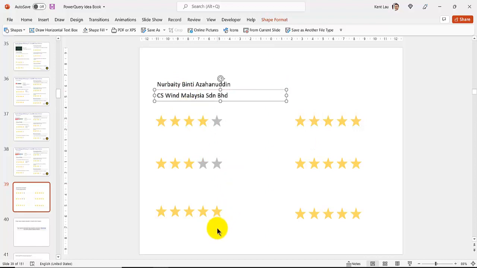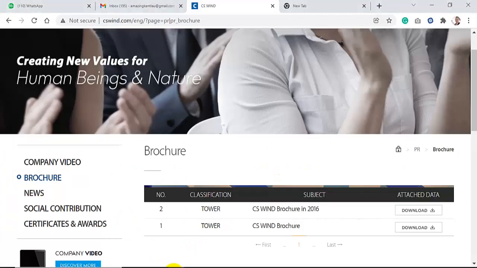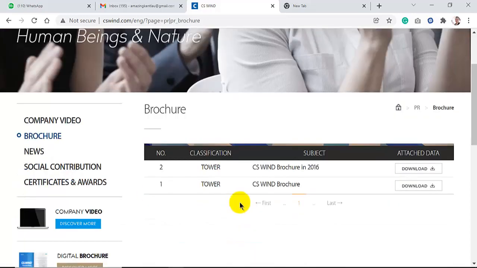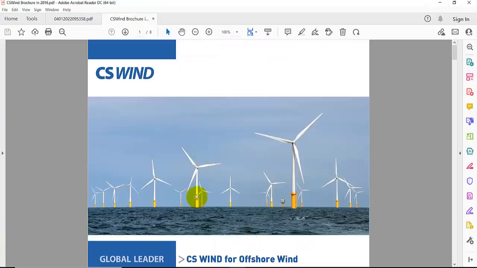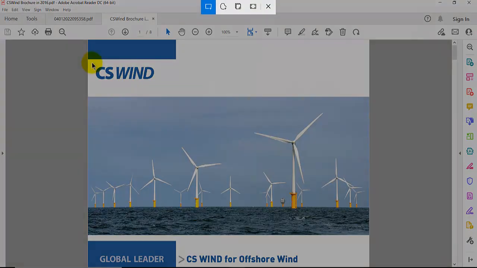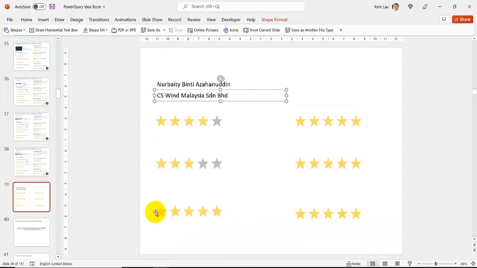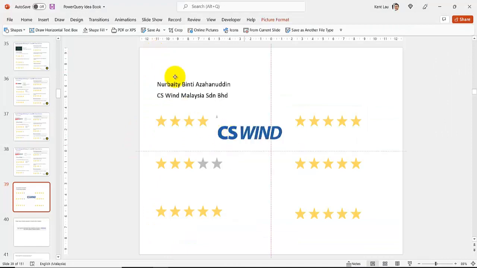Then the logo: you can go and Google, do some research on how the logo looks. So CSV looks like this, and I also downloaded the brochures, and it appears the CSV is like this. Now on your keyboard, you hold down Shift, Windows key, S to capture a portion of this. Capture it, then go back to this here and paste it right there.